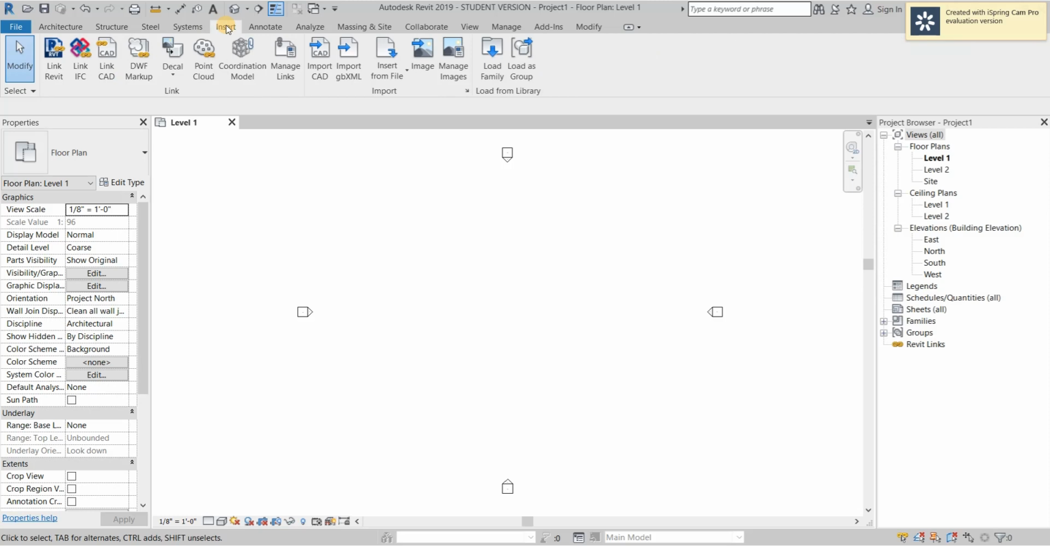The Insert tab is where you can link other DWGs into this file, or you can just import them if you're moving from Rhino to Revit, say. You can also import PDFs, images, or as I was mentioning earlier with families, this is where you can load different families or groups.